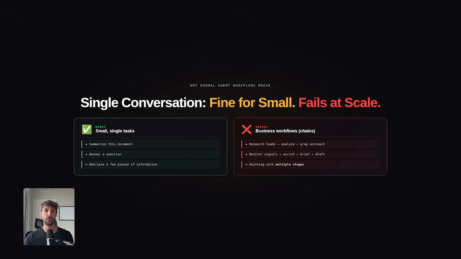The normal way most people use an agent is through a single conversation. You open a session, describe the task, and let the agent work. That works well when the task is small. You ask the agent to summarize a document, answer a question, or retrieve a few pieces of information. But business workflows are rarely that simple.